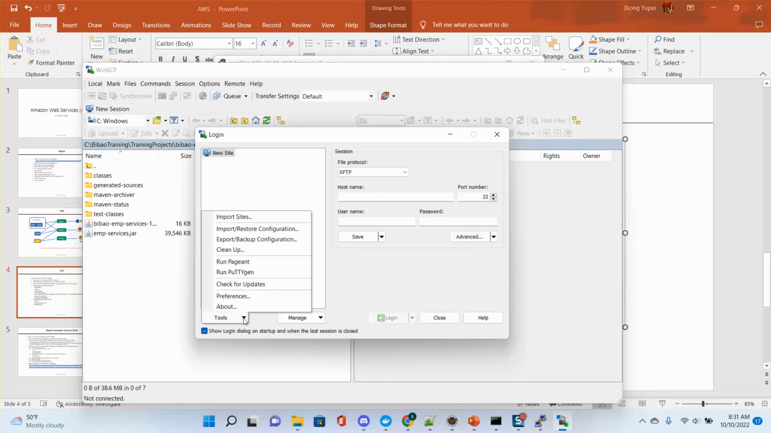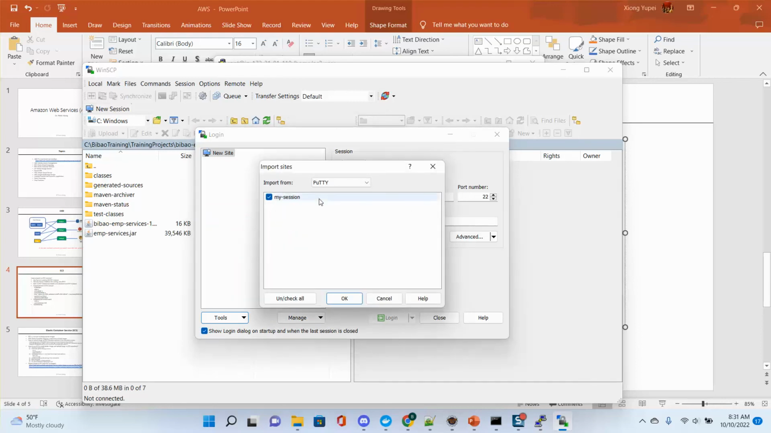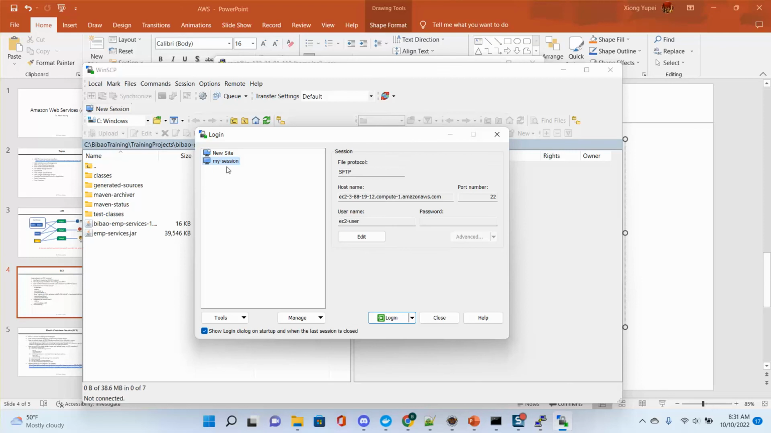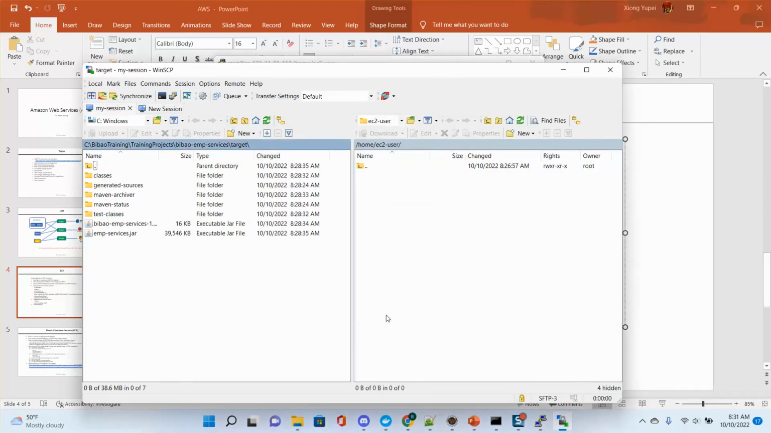In the tool, you can import sites. You can import from PuTTY. Use my session. Say OK. So you import my session, then use login. So you will definitely log in. So this is the easy one. You don't have to do the same thing in WinSCP. You just open PuTTY and save a session. And if PuTTY can connect, then WinSCP will also connect.